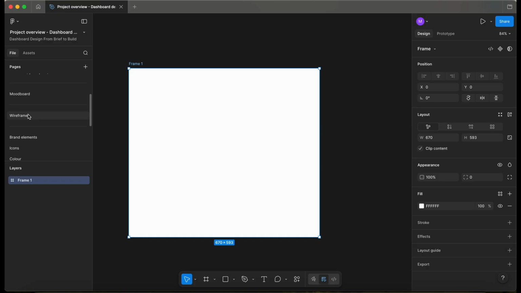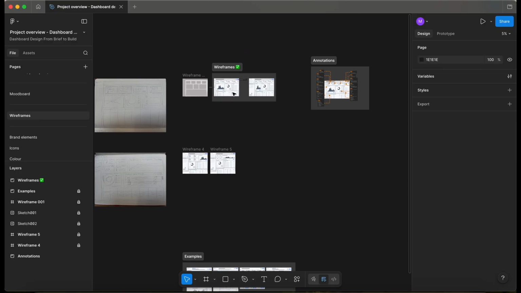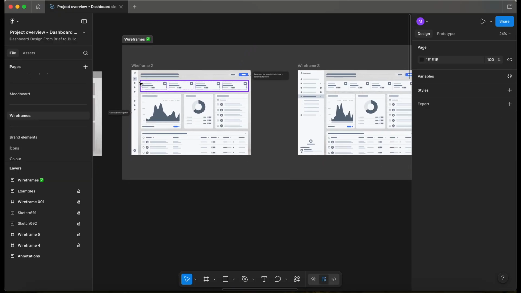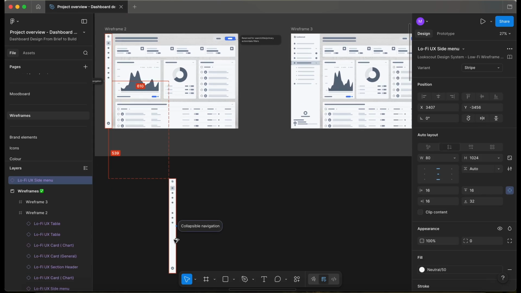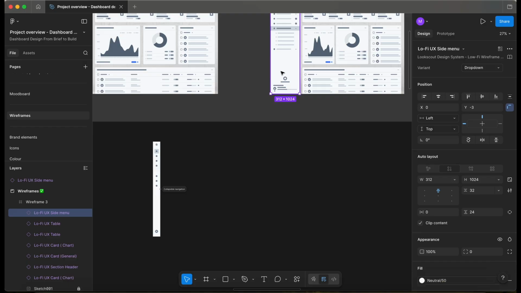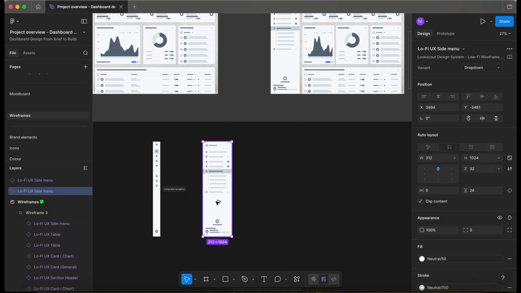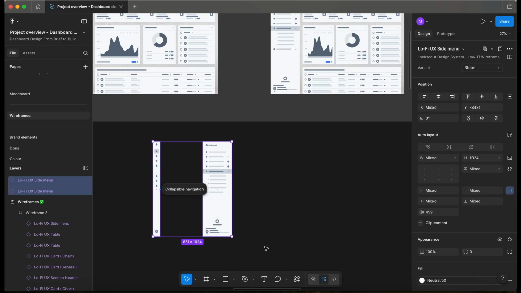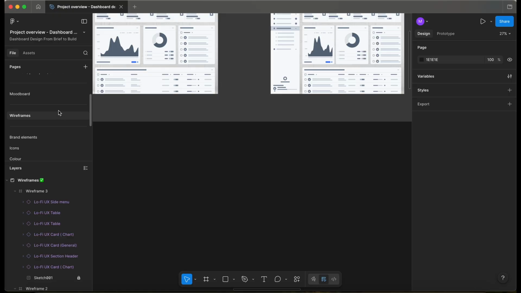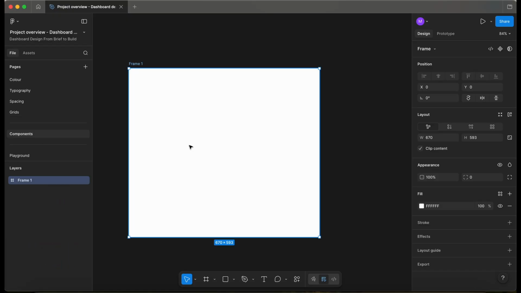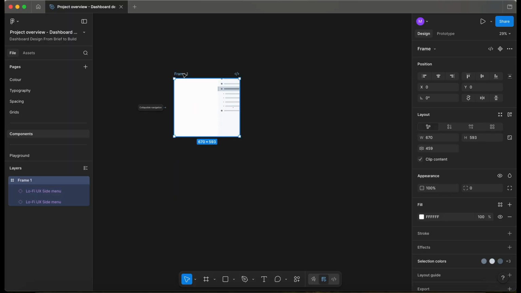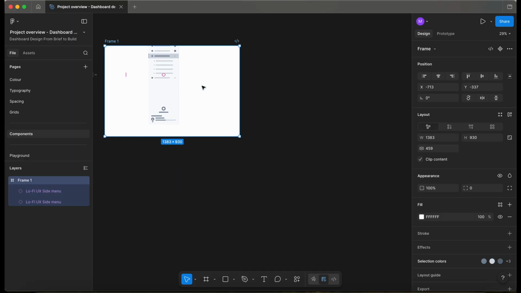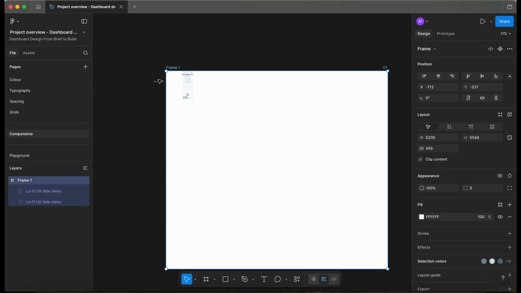Let's go back into our wireframes and let's go up to our wireframes that we've got here. Let's just steal a copy of this navigation, so where it's collapsed, and this one where it's expanded. Let's just copy those, delete those out. Let's go back to our components page and put them within that frame for now. Looks like that frame is way too small, so let's just expand that out.